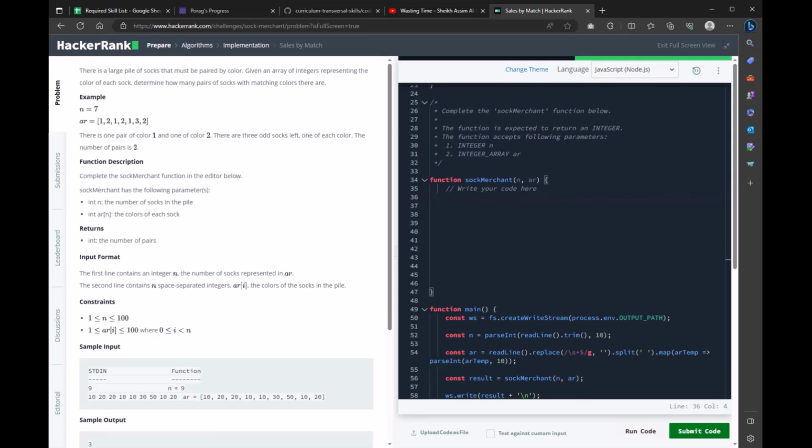The problem is called Sales by Match from HackerRank, and it comes under the algorithm section. So let's move to the problem description. Here we have a large pile of socks that must be paired by color, and the pile of socks is represented by an array, and each element in the array represents a color.